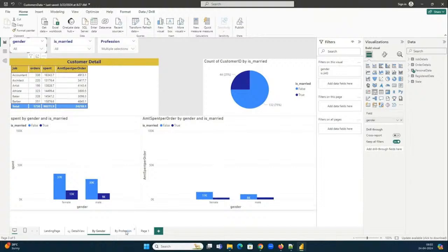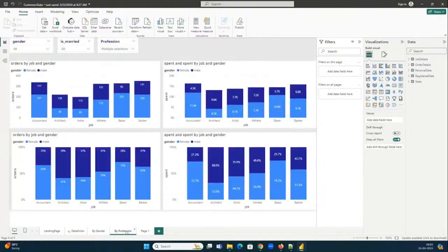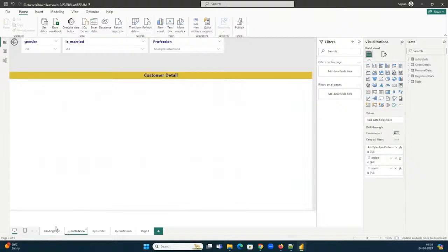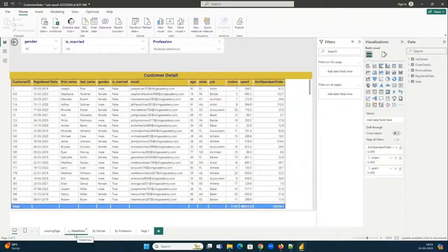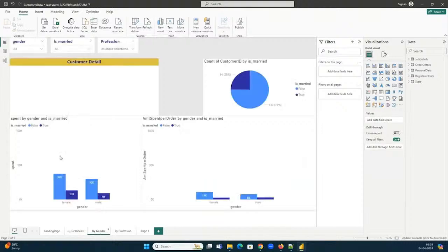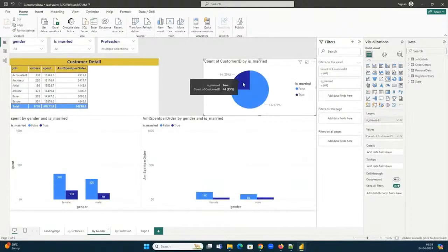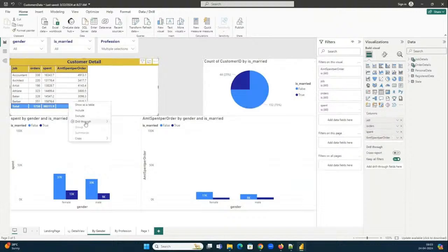And if you want to see by profession, you go here. Okay, what is the percentage that accountants are doing, or the number of orders that they are placing based on their profession, what is my target audience for my restaurant, all these things. Again, we have a data set, we will build all of this. And then how to create this, like, what is the detail view? If you go here by gender, I think you right click here, you should get an option to drill through. One second. Yeah, drill through, detail view.